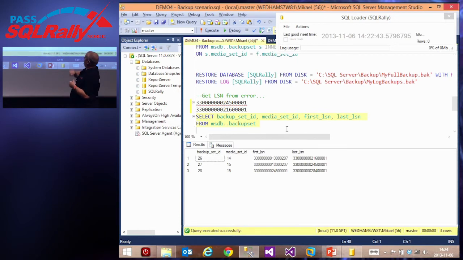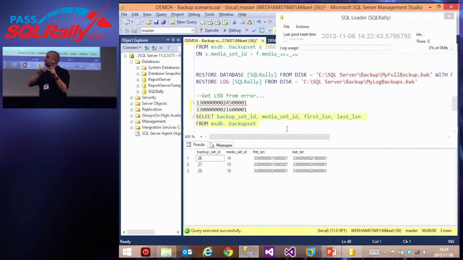And then we go to the last LSN, 245. That is the one I got in the error. You are trying to, yeah, I am. Row 28. I am trying to insert the row from log 28 instead of log 27 that was expected.